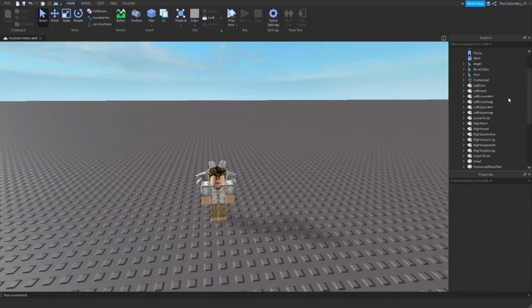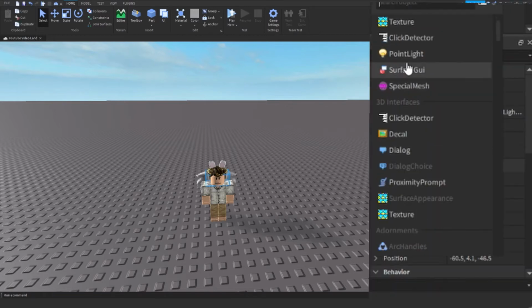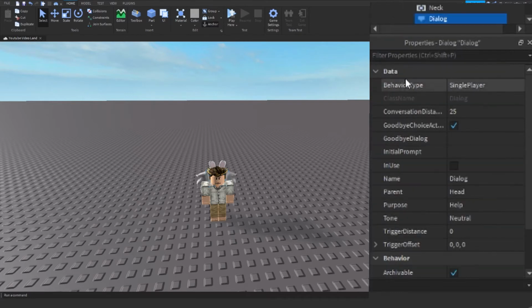To make the NPC talk, you don't need any scripts at all. You just need to insert a dialogue inside of the head. Scroll down to 3D interfaces when you click on the plus, and then click on dialogue. You can change it so multiple players can use it at the same time, or just one. If it's a big game where a lot of people need help, change it to multiple players so that nobody has to wait their turn.